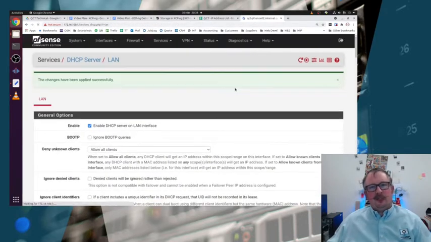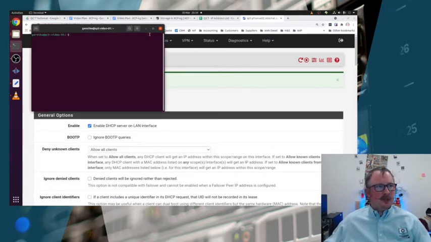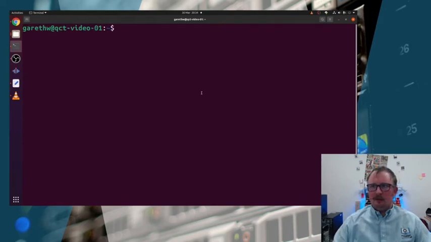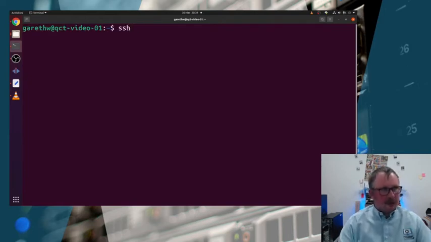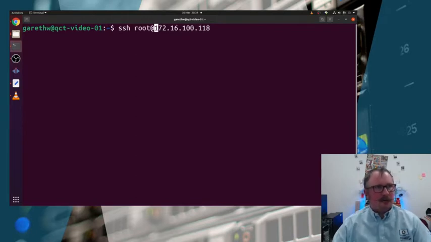So if this server does by any chance come up on DHCP, it should grab that address. But what we will also do is we will head over here and we'll just Control Shift plus that, and we will SSH onto it. 172.16.100.118, and we want root at.